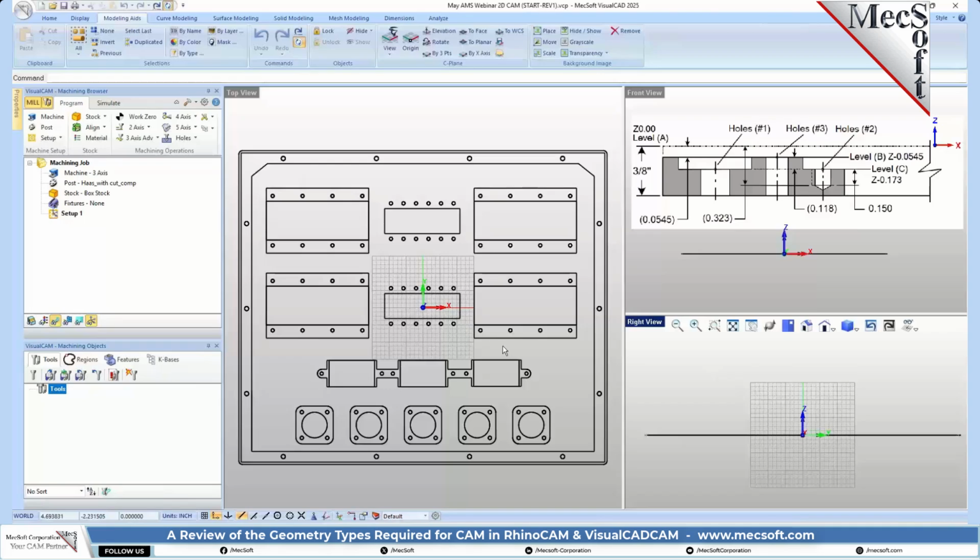Okay, so the first thing we're going to talk about next is the type of geometry that you can use for the different operation types. In our product, there's basically 5 different types of operations. There's hole making, there's 2-axis operations or 2.5-axis operations, 3-axis operations, 4-axis operations, and 5-axis operations. I'm going to go through the geometry requirements or options for each one. And we're going to start with hole making.